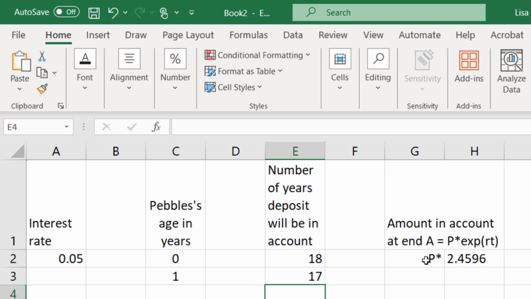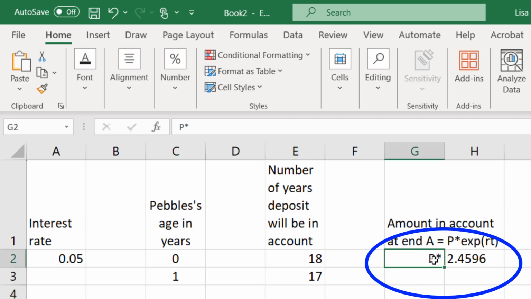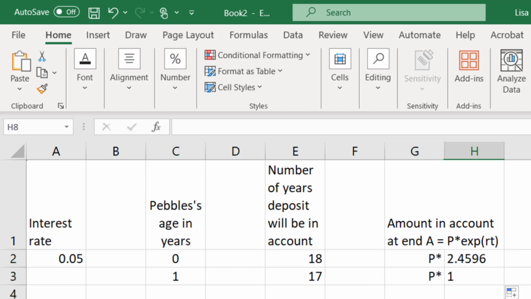Now, let's try that trick again. Select the 2 cells containing P times 2.4596. Mouse to the lower right corner and look for the plus sign. When you see it, click and drag down 1 row. Well, that's not what we want. That says the amount in the account is 1 times the deposit, meaning the deposit has not gained any interest in 17 years.